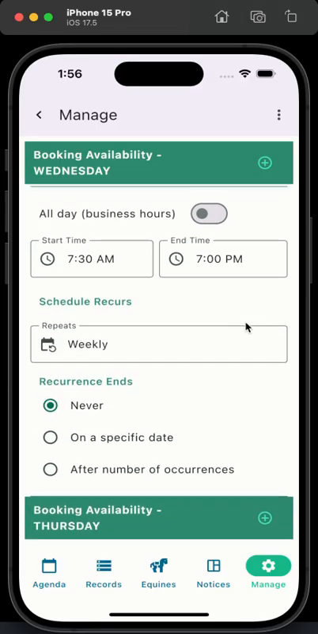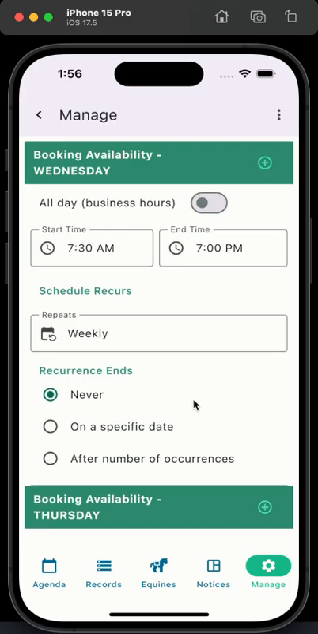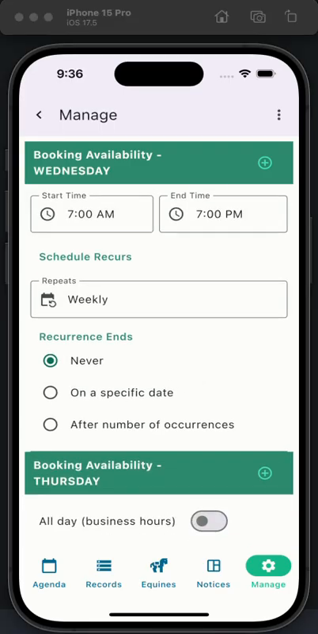The recurrence options on each booking window allow this window to recur on whatever basis you set. It defaults to recur weekly, which means that this booking window will be available every week on that day of the week. In this example, these two windows we created on Wednesday will be open for booking every Wednesday indefinitely until you change the booking window settings or unpublish the event.